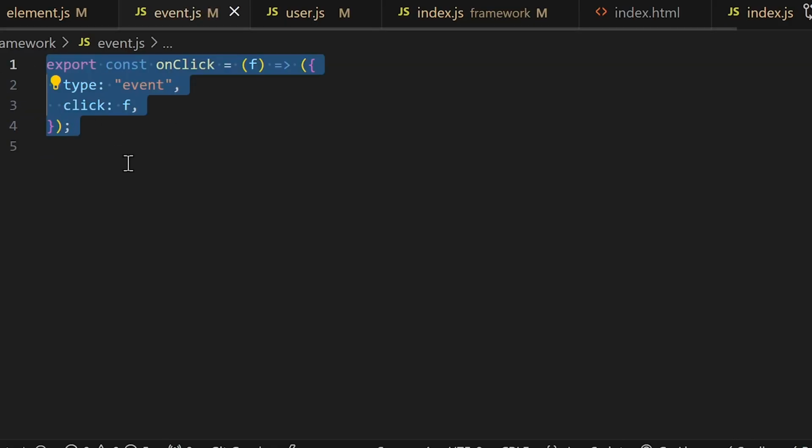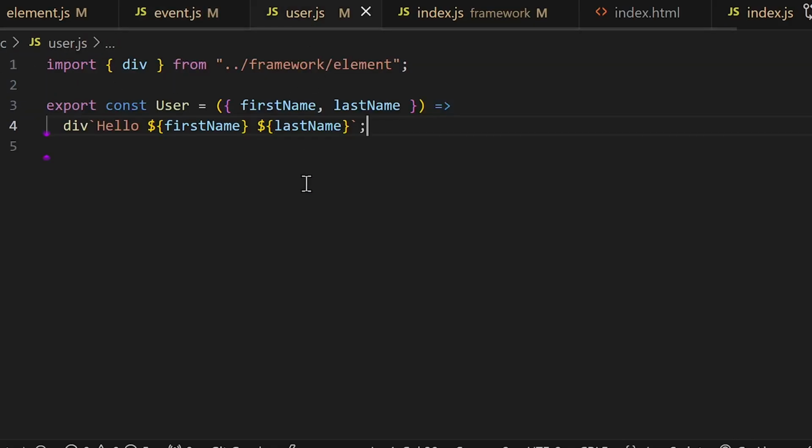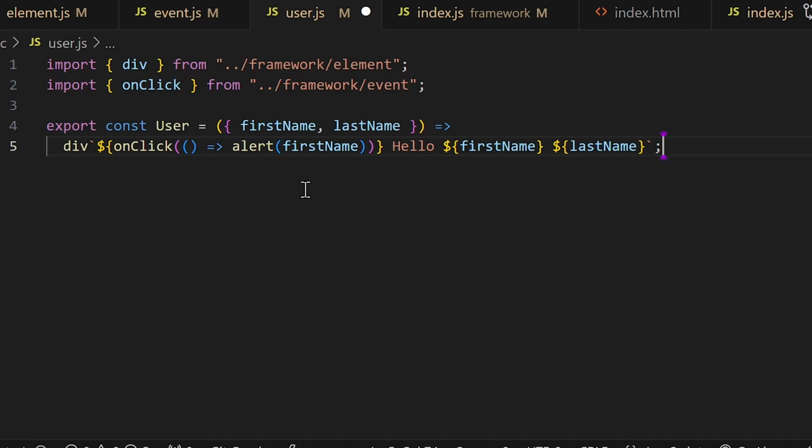Using the event handler in a component. Let's use this event handler in a simple component that displays a username and triggers an alert when clicked. Explanation: the onClick handler is attached to the div element. When clicked, it triggers an alert showing the first name.